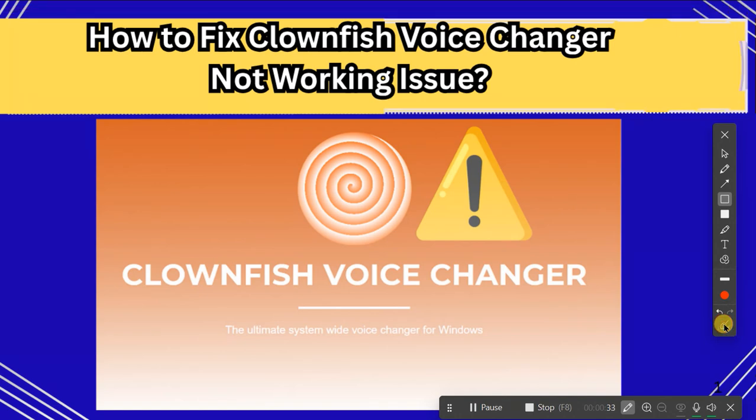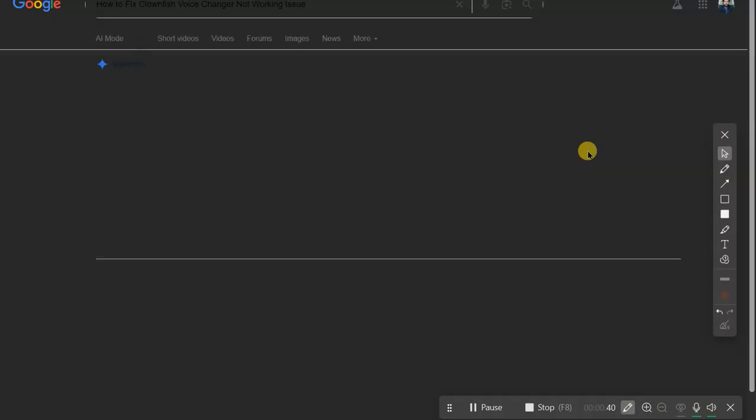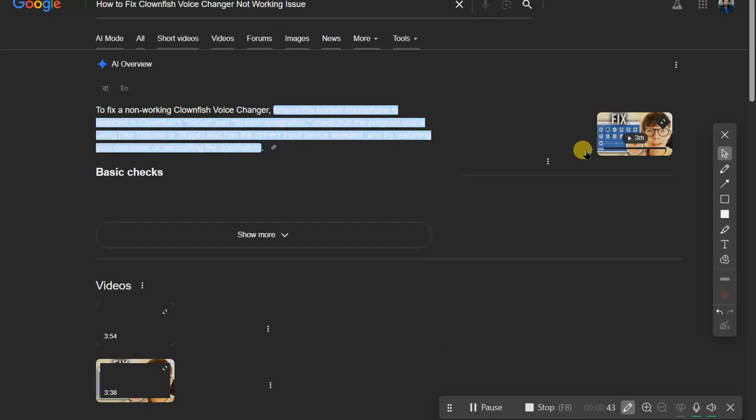First, right-click the speaker icon and open Sound Settings. Go to Input and make sure your actual microphone is set as the default device. If it's muted or disabled, turn it on.